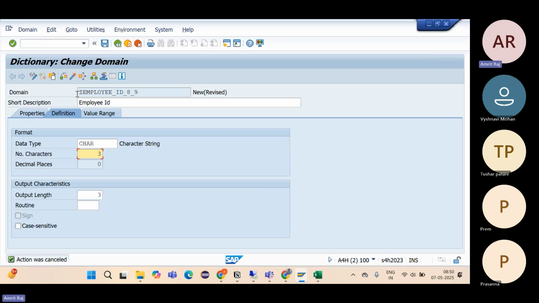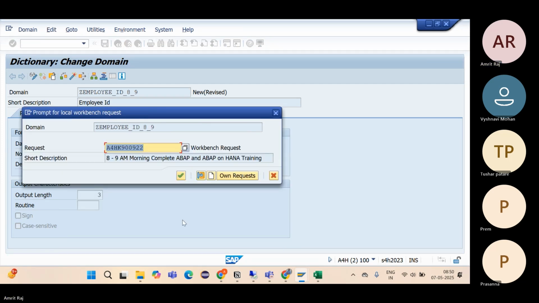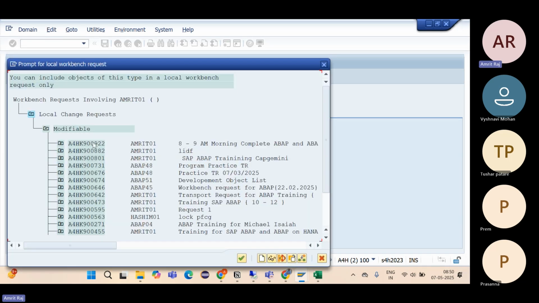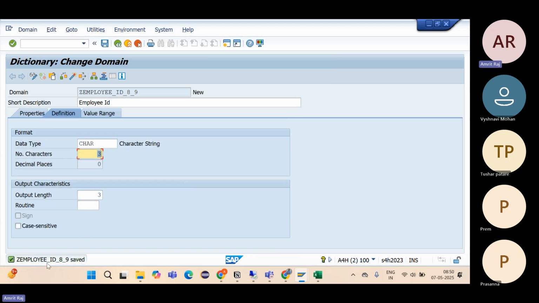I will get back to my domain and click on save. I will pass the package here and go for the save button. And here again, if your required transport request is not coming, you can click on F4, bring your transport request and click on the OK button. So my domain has been saved now.